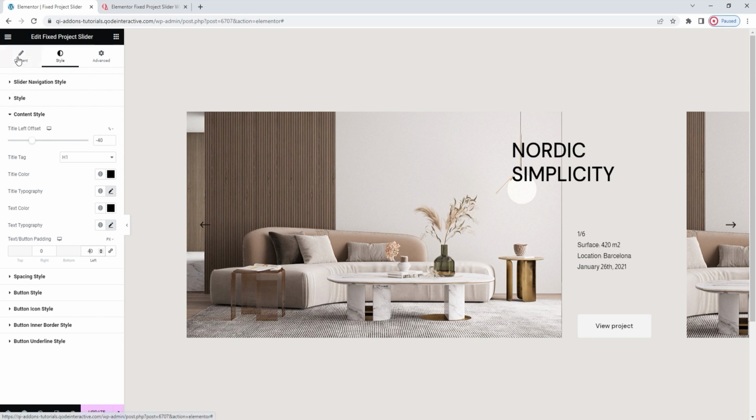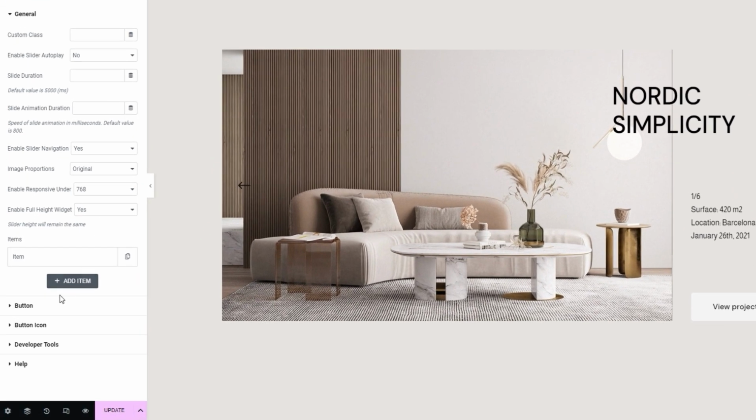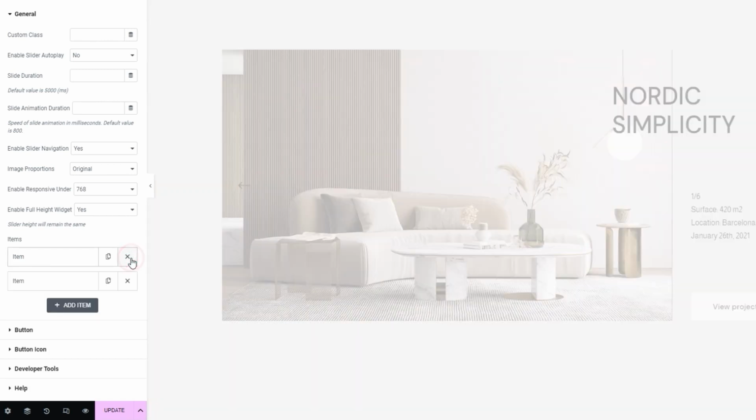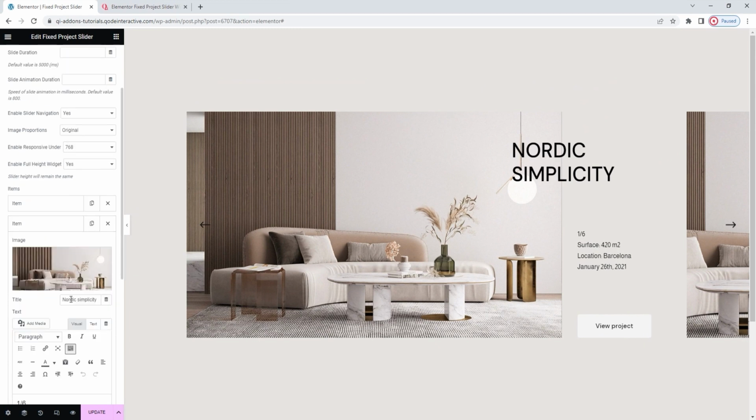I'll go back now to the Content tab so I can get on with creating additional slides for my slider. So we left off at the Items section. To create entirely new slides, you can click on Add Item. But given that I want to preserve the style settings I made while only replacing the content, the easiest thing for me to do is duplicate the slide I completed. That's done simply by clicking here. And now when I open this new item, we can see it's identical to the first one.